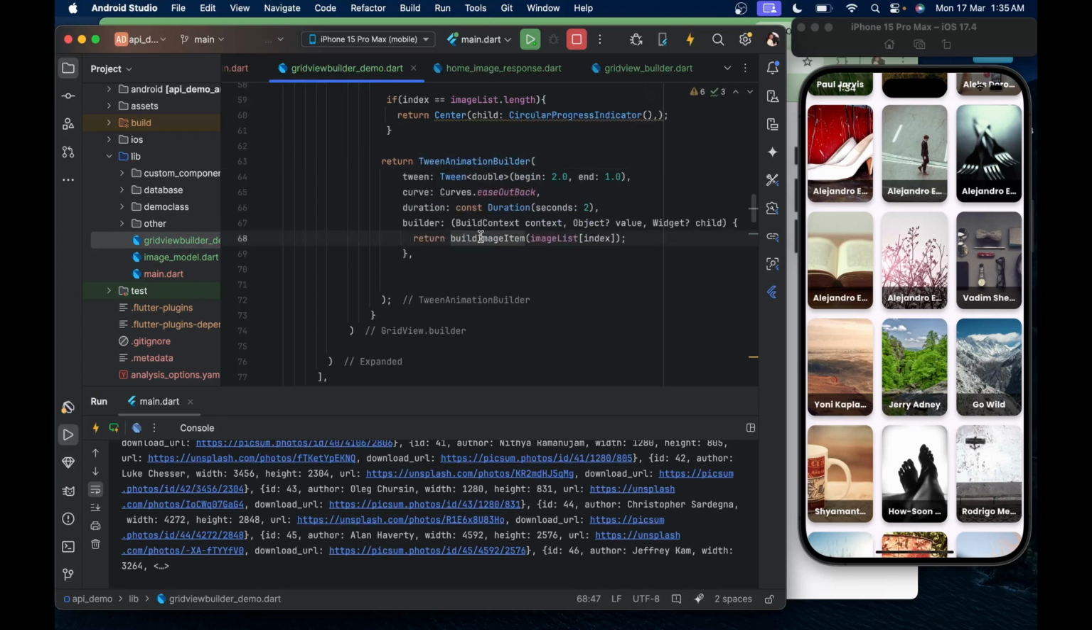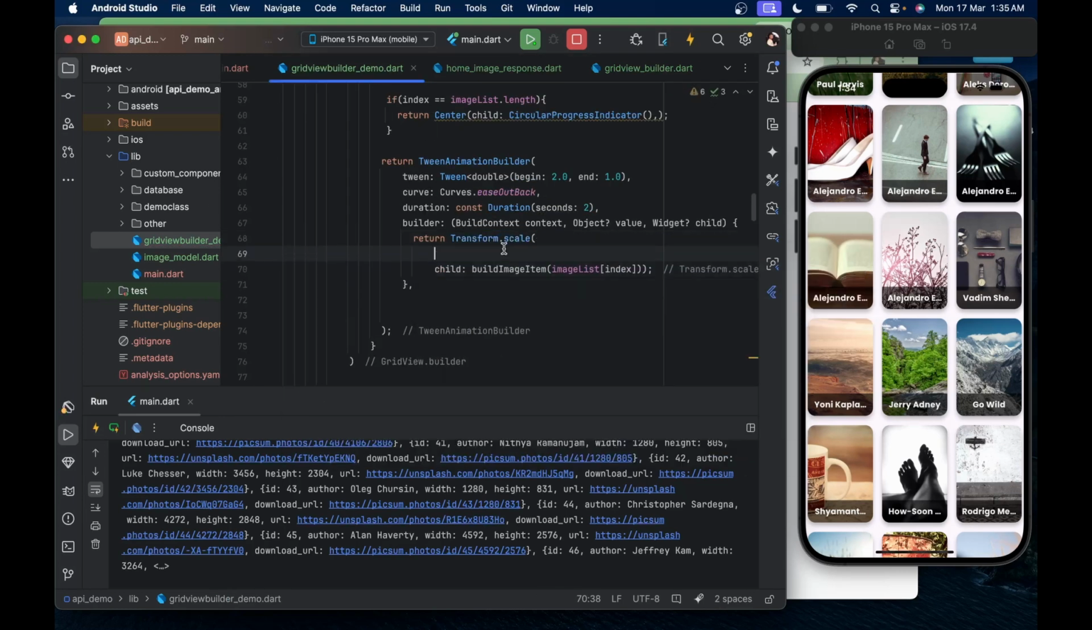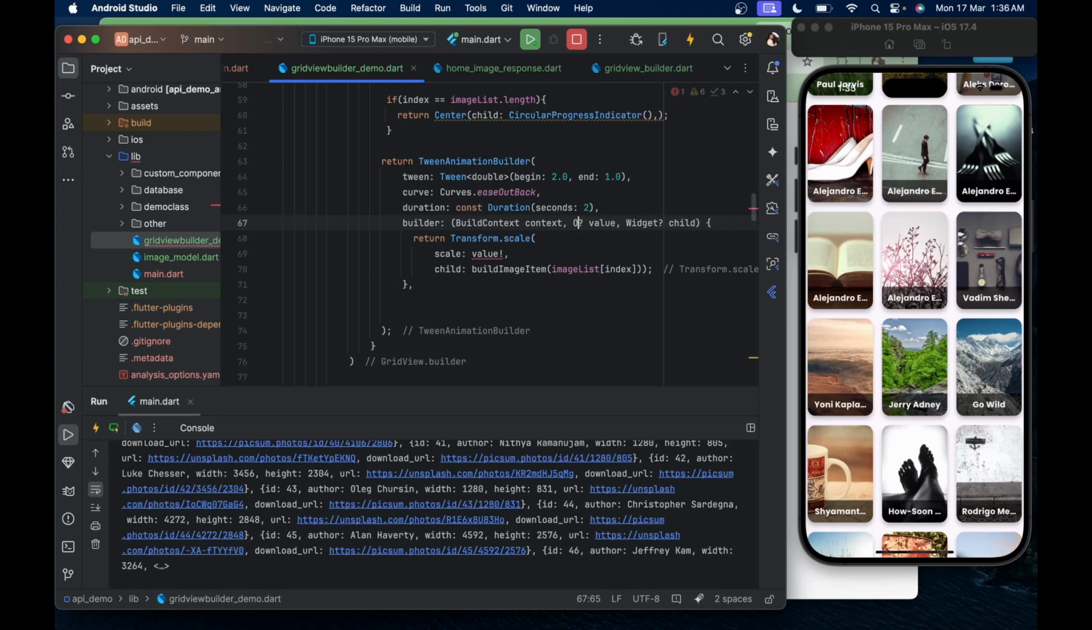But we have to apply the animation of two types. First is rotate and second is scale. So wrap with the widget Transform.scale. Here we apply the value. Scale will increase or decrease the size of the image, so we will define scale here. So here value, it will start from 2.0 and come down. This is saying the argument type of Object can't be assigned to parameter type of double. Here we will define it not as Object, we will define it as double.